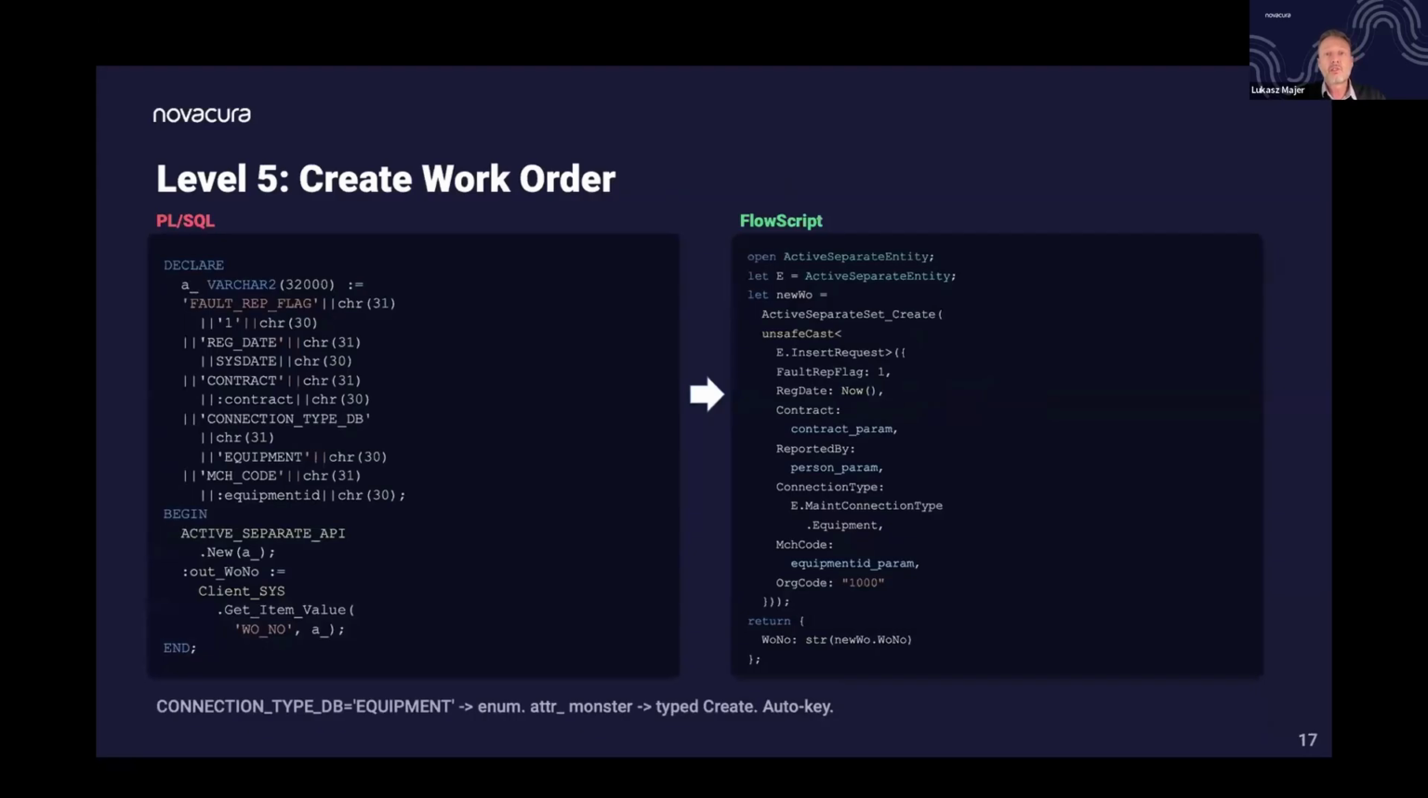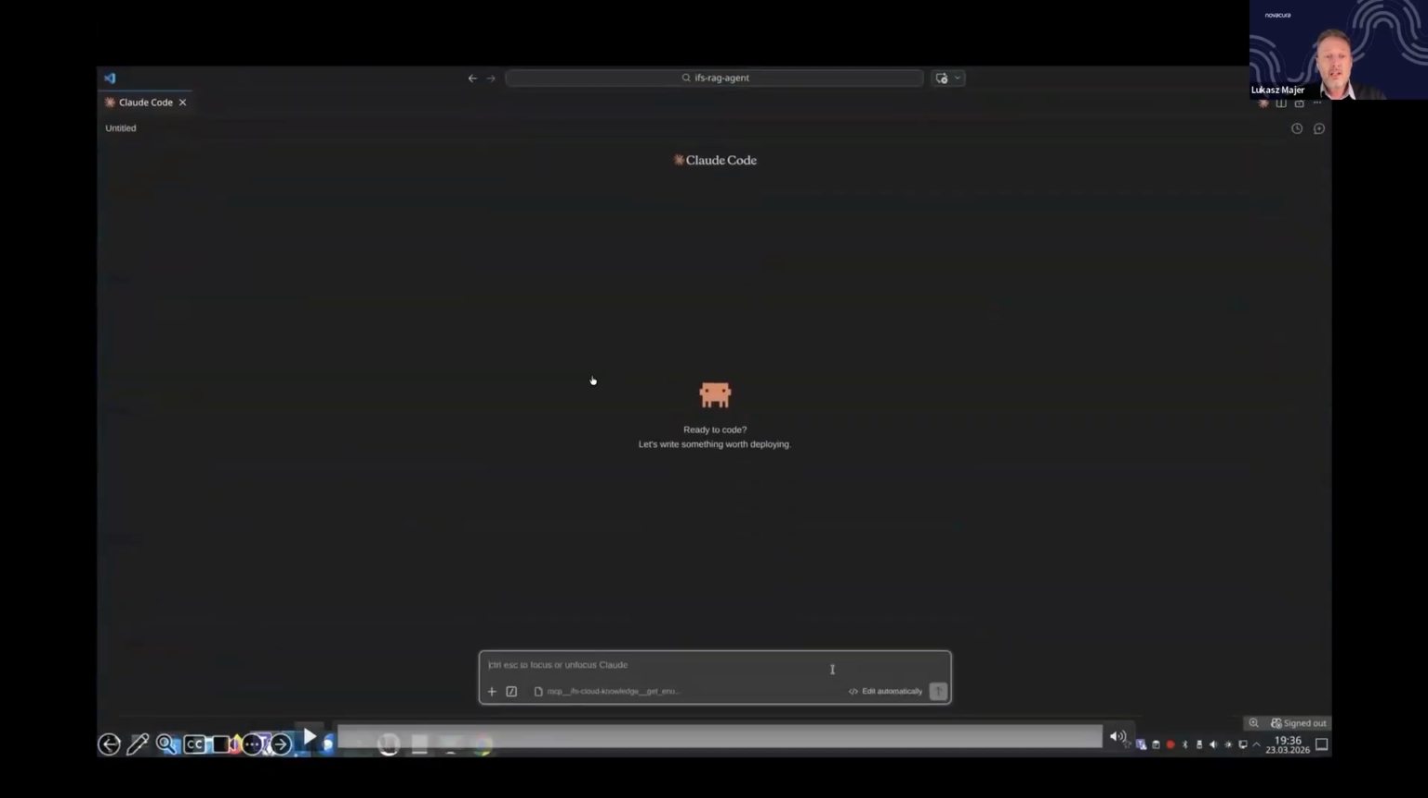And the last example shows you that this is not only to read the data using select, but also, obviously, to consume much more complex PL/SQL code and convert it to the Flow script code that will also invoke some actions on the IFS side, modify data or call some other APIs. Okay, let me show you this tool in action.